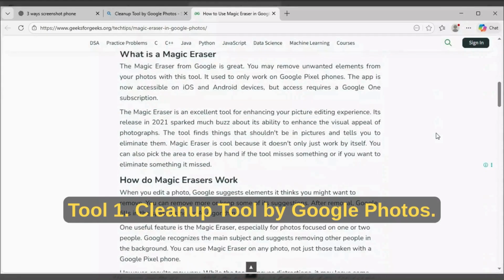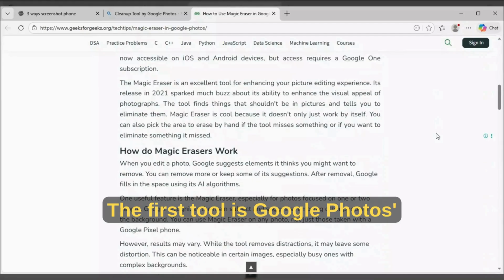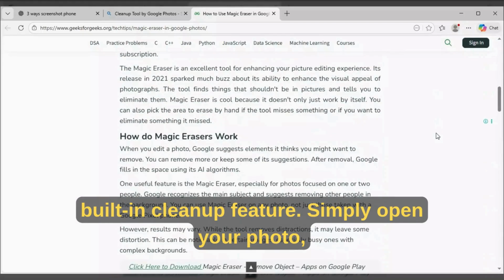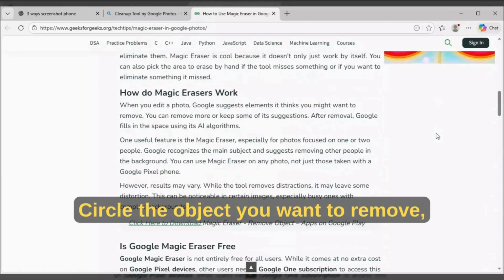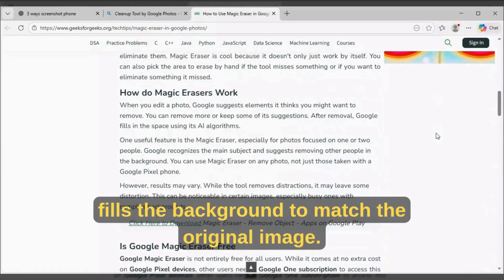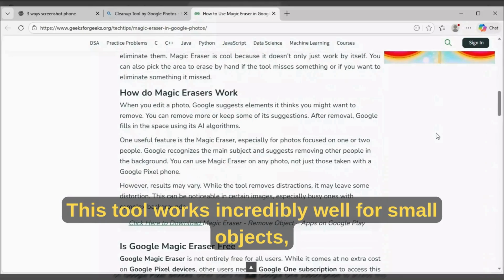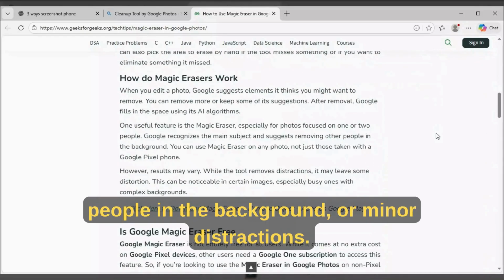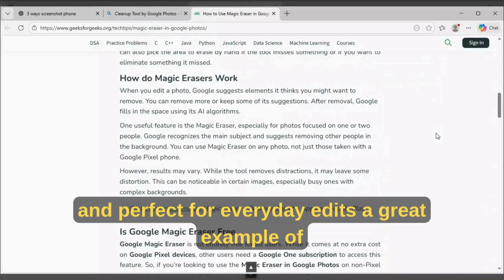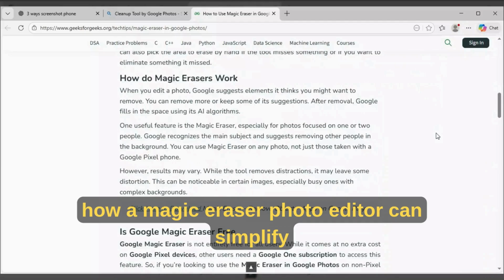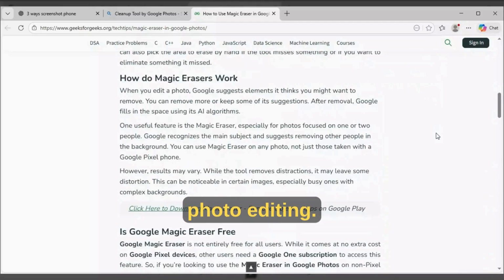Tool 1. Cleanup Tool by Google Photos. The first tool is Google Photos' built-in cleanup feature. Simply open your photo, tap Edit, and choose Cleanup. Circle the object you want to remove, and the AI automatically fills the background to match the original image. This tool works incredibly well for small objects, people in the background, or minor distractions. It's fast, free, and perfect for everyday edits. A great example of how a magic eraser photo editor can simplify photo editing.